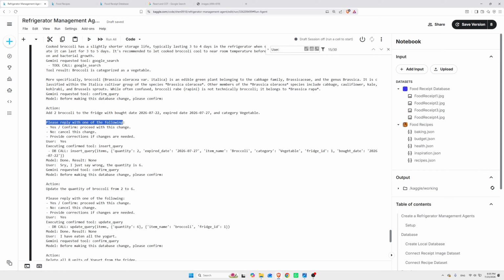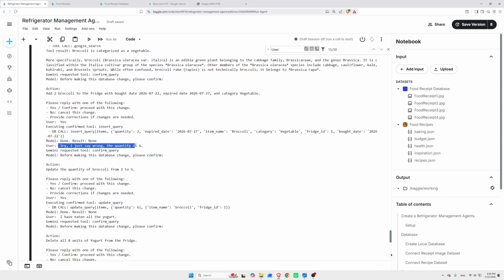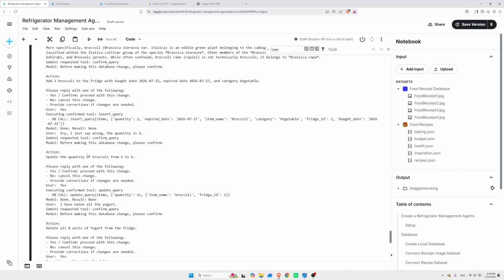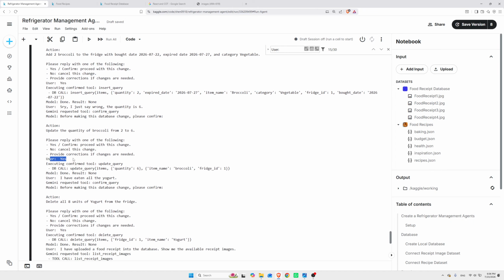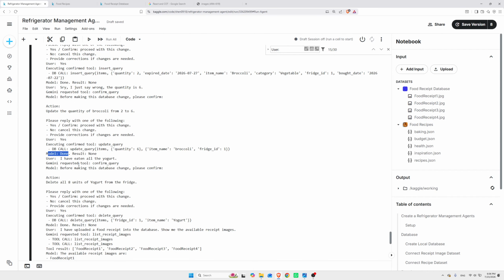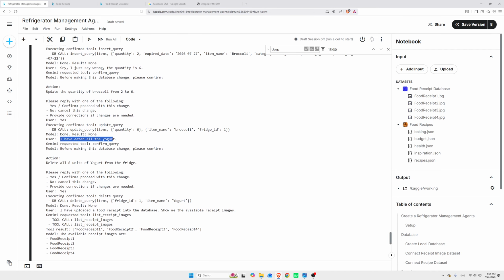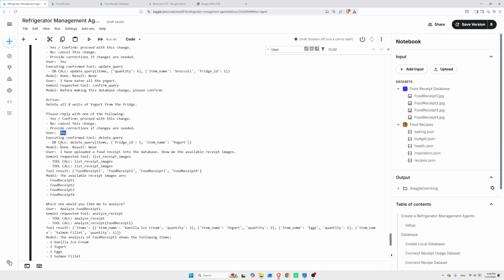It asks again whether the user really wants to add the broccoli into the database. Yes. Okay, done. Oh, the user says that is wrong, the quantity is 6. Okay, it asks the confirmation query again. The user says yes. Okay, the agent has updated the query. So now let's delete from the database. Yes. Okay.